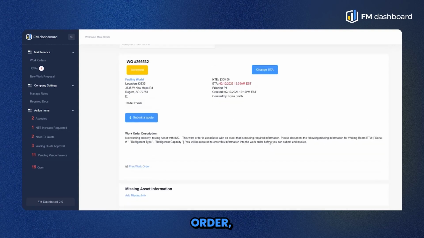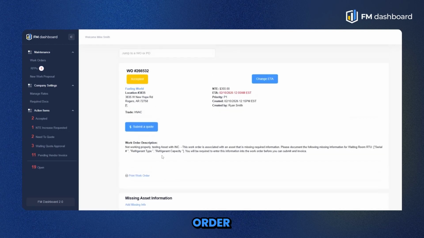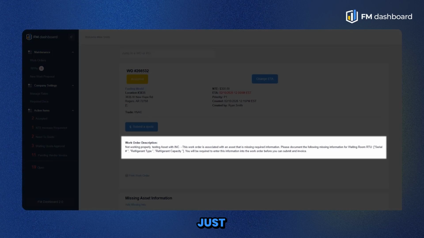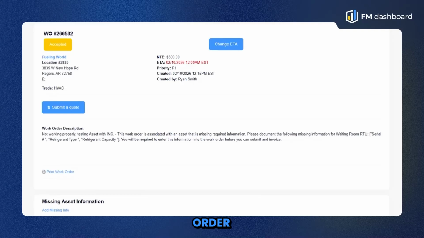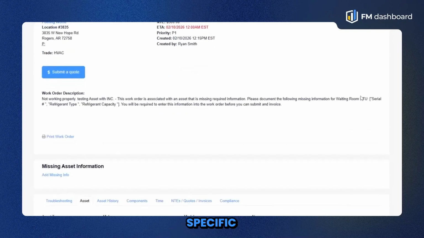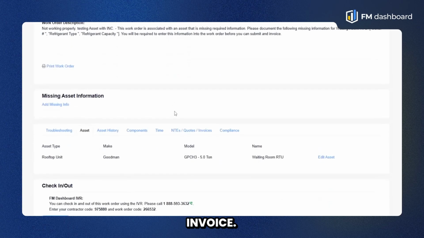When you open the work order, you'll see a message in the work order description, just like this. This work order is associated with an asset that is missing required information. Please document the following missing information for this specific asset. It shows serial, refrigerant type, and refrigerant capacity. You will be required to enter this information into the work order before you can submit an invoice.